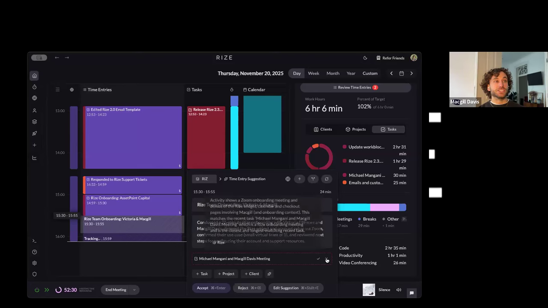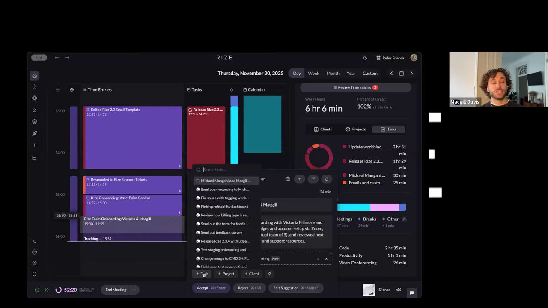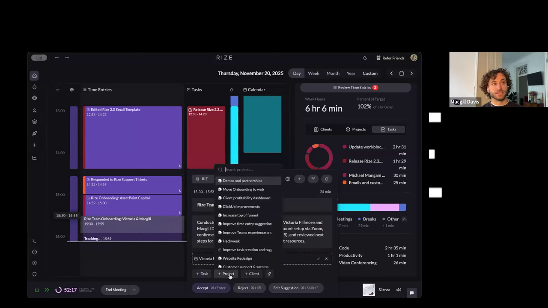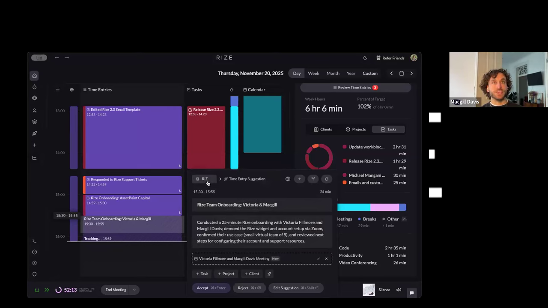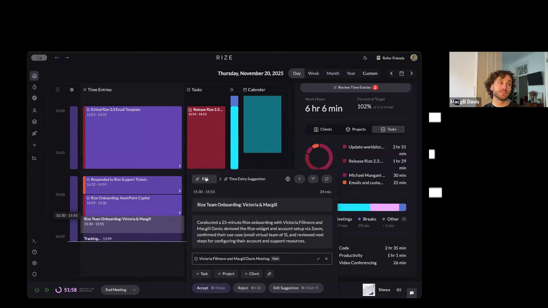And then additionally, each of those will come with client, project, and task suggestions. You can see one here. This is for a new task. Or I can choose an existing task, project, or client from one of the dropdowns. These are going to be scoped by your workspace. So if you have multiple workspaces, you can change the workspace there. And that's going to change which clients, projects, and tasks are available, because clients, projects, and tasks always exist within a workspace. And we'll get into workspaces a little bit later.